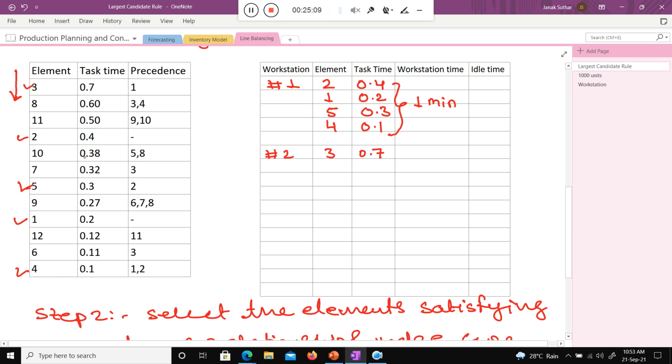Now if I talk about 10, can I put? No, because it will increase the cycle time. If I put it, then the cycle time is 1.08, I think. So I cannot. Okay, 7 I cannot put because it exceeds the cycle time. Now 9 I can put. So here write down work element 9, but still you need to check.